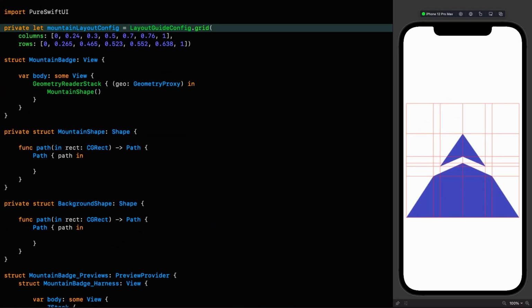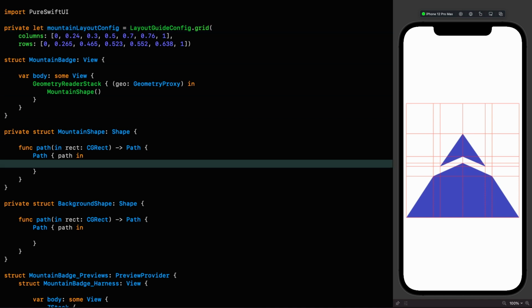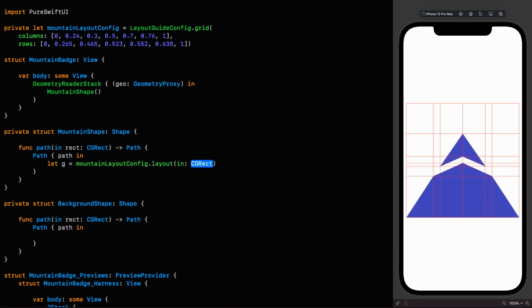If you followed along to any of my previous tutorials using layout guides, you'll know the first thing we need to do is lay out that mountain layout config using the rectangle that we're provided in our shape. Let G equal the mountain layout config laid out in the rectangle. Now, you might think that G is a short name for a constant, and it is, but when it comes to using layout guides, we want the coordinate to tell the story, not the name of the constant.